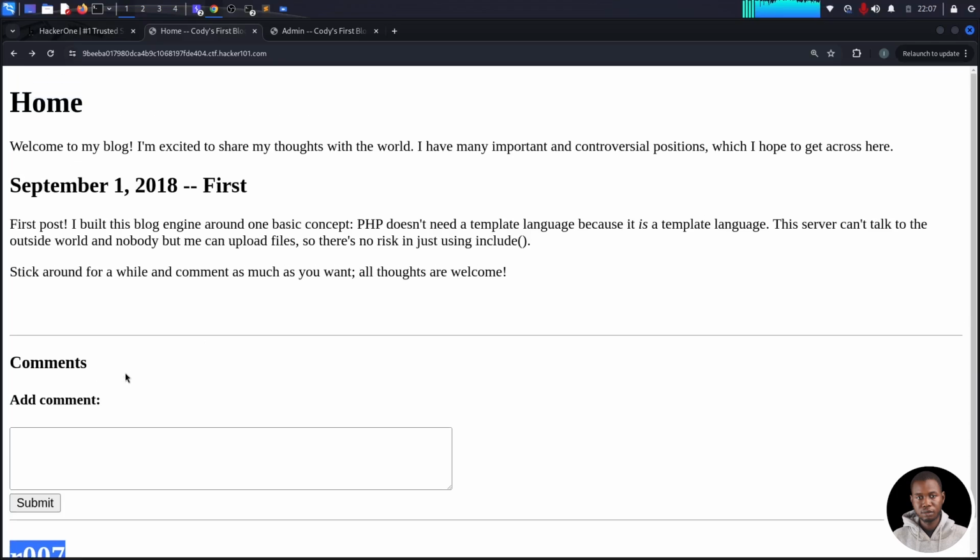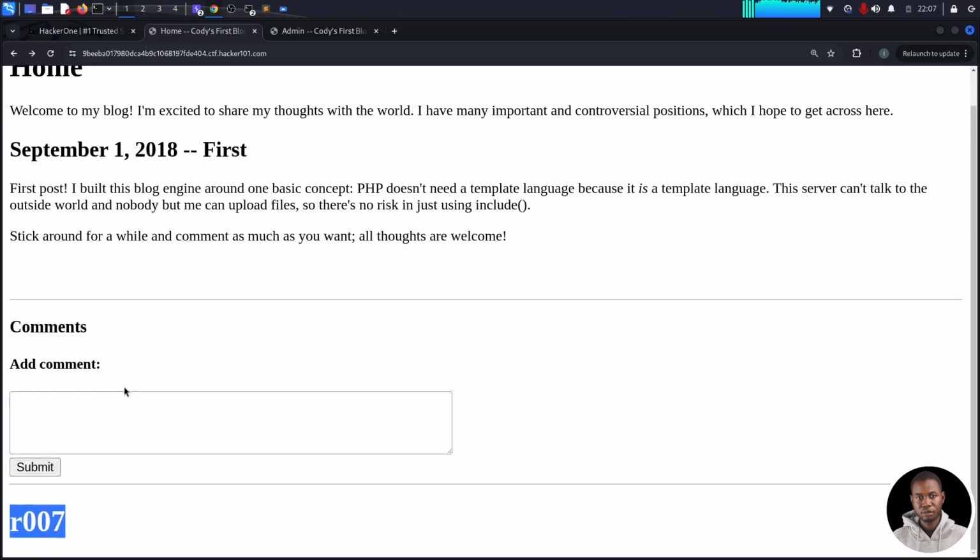showcasing that, or telling us that, this application is vulnerable to HTML injection. Now we can as well try other kinds of injection like the cross-site scripting attack or the cross-site request forgery or other similar attacks. But we're not going to be doing that for today's video. We're going to be trying something else.